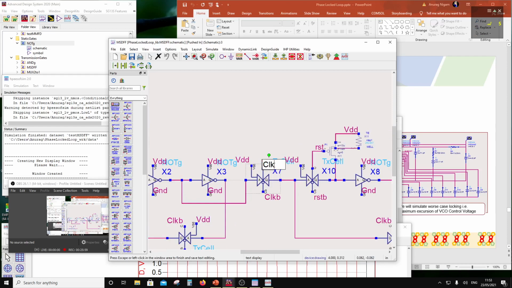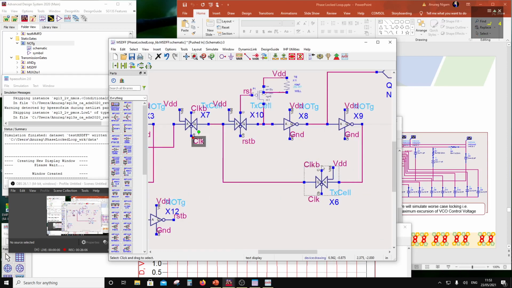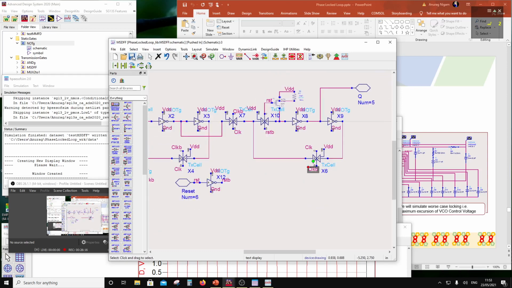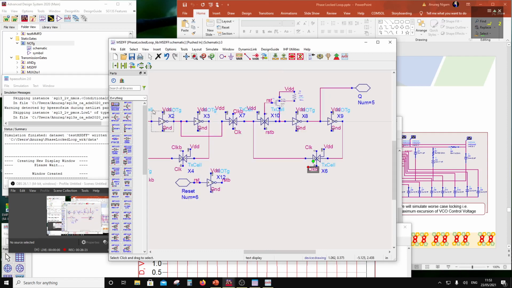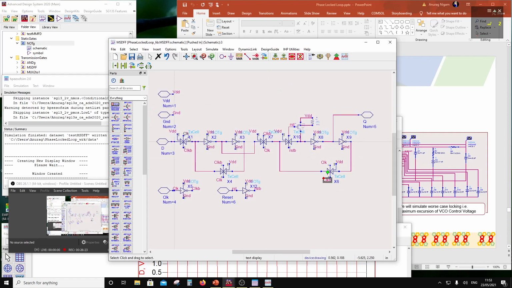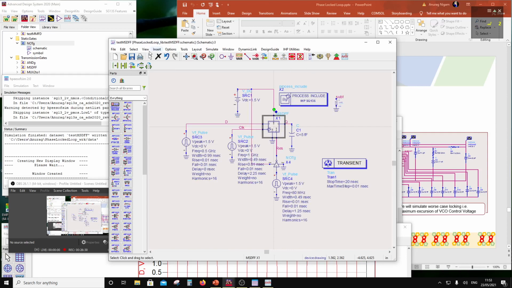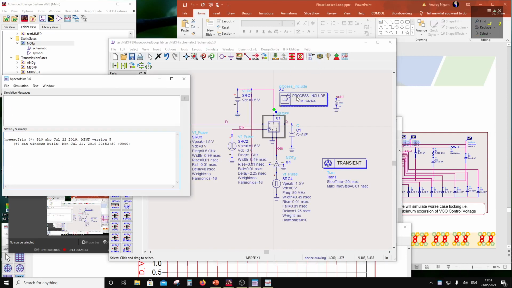So here this will respond to clock bar, and this will respond to clock. This will respond to clock. Clock bar would be here, right? So let's try this again. Make sure. So this is clock bar, and this is clock bar, clock bar. Okay, fine. So here let's simulate this again.